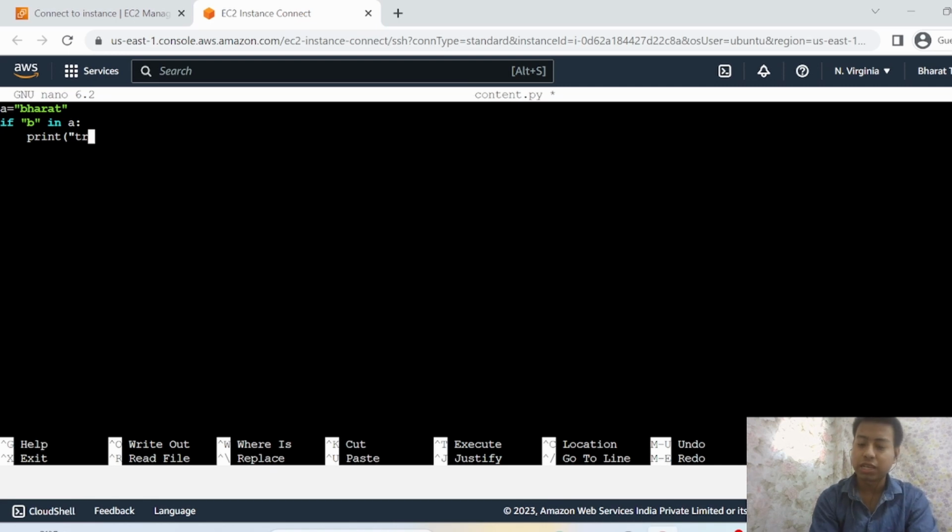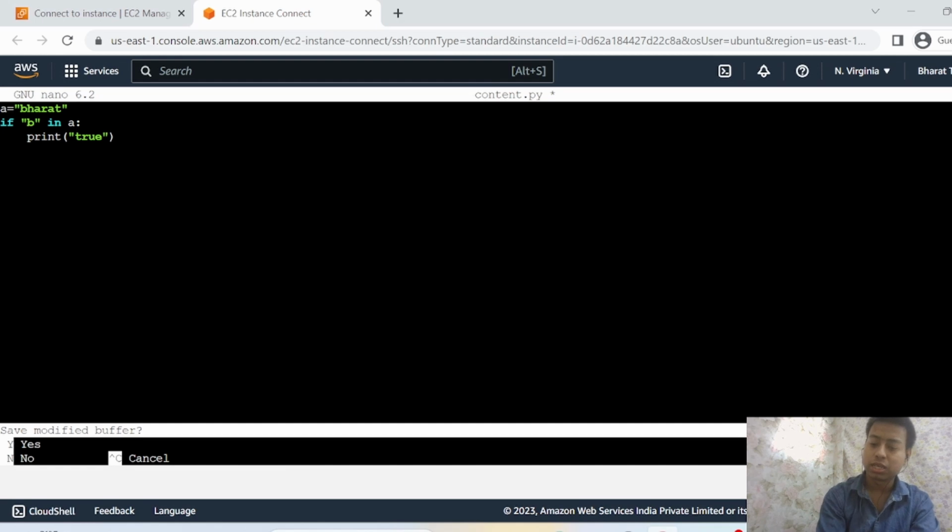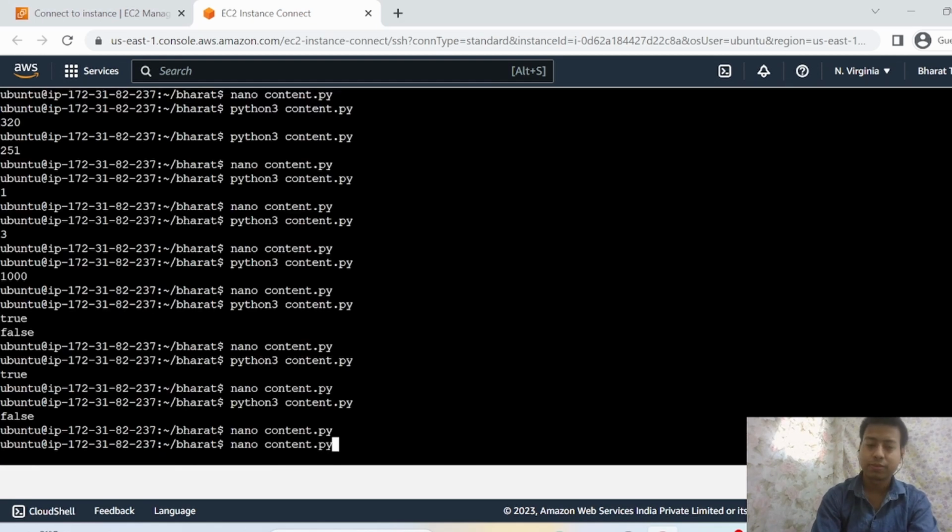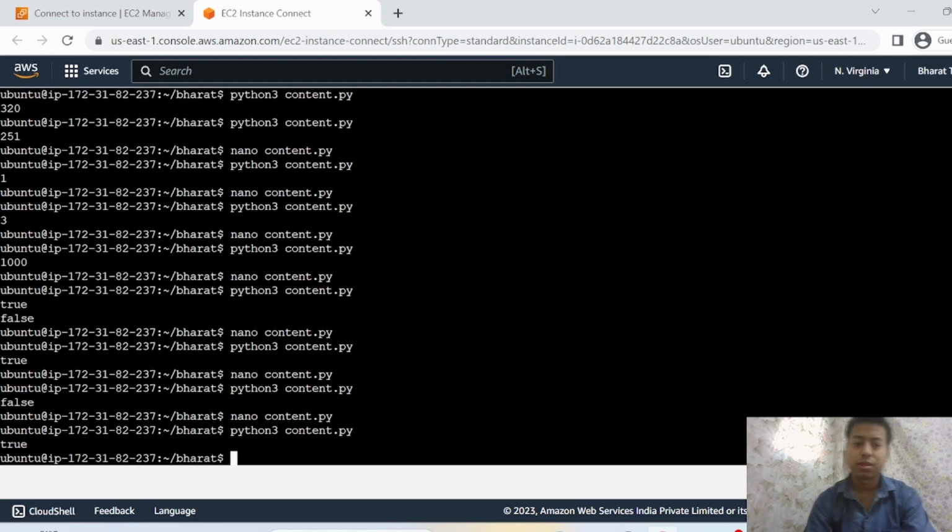If we don't give any else condition, it will still see whether B is present in A or not. And if it is not present, then nothing will get executed. But if it is present there, then true will get printed, right? Control X, yes, enter. True has got printed. So B is present there, right?